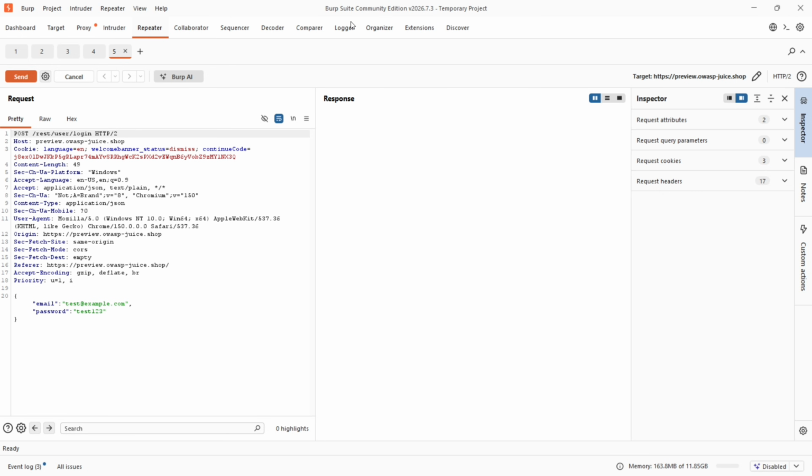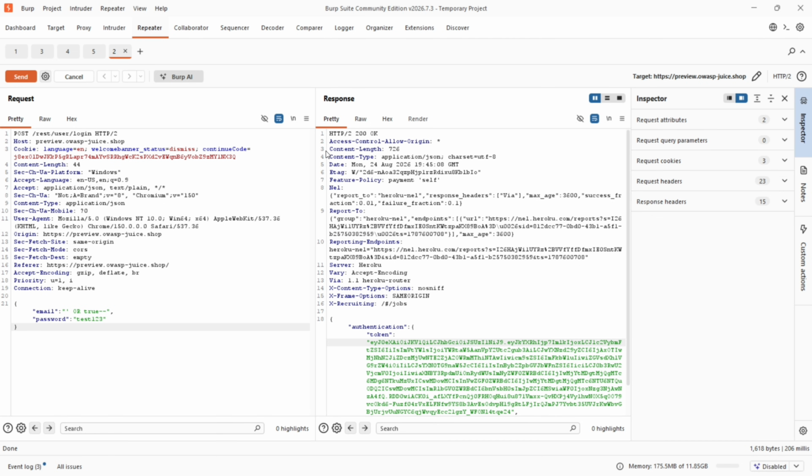Now I'm going to modify it and then send it. Here I have modified the email parameter with a SQL injection test payload to check whether the input is properly handled. Now click on the send button. The server returns a successful response and authenticates the request as an administrator, confirming the vulnerability.